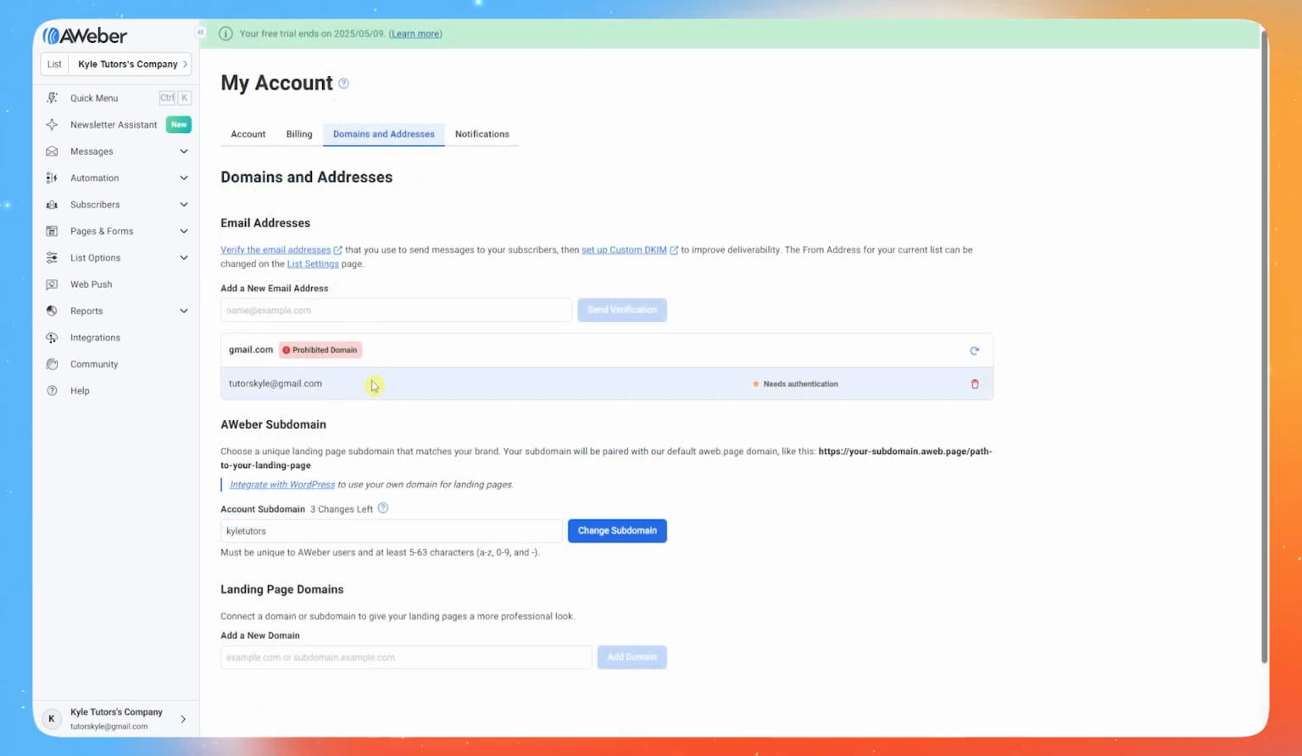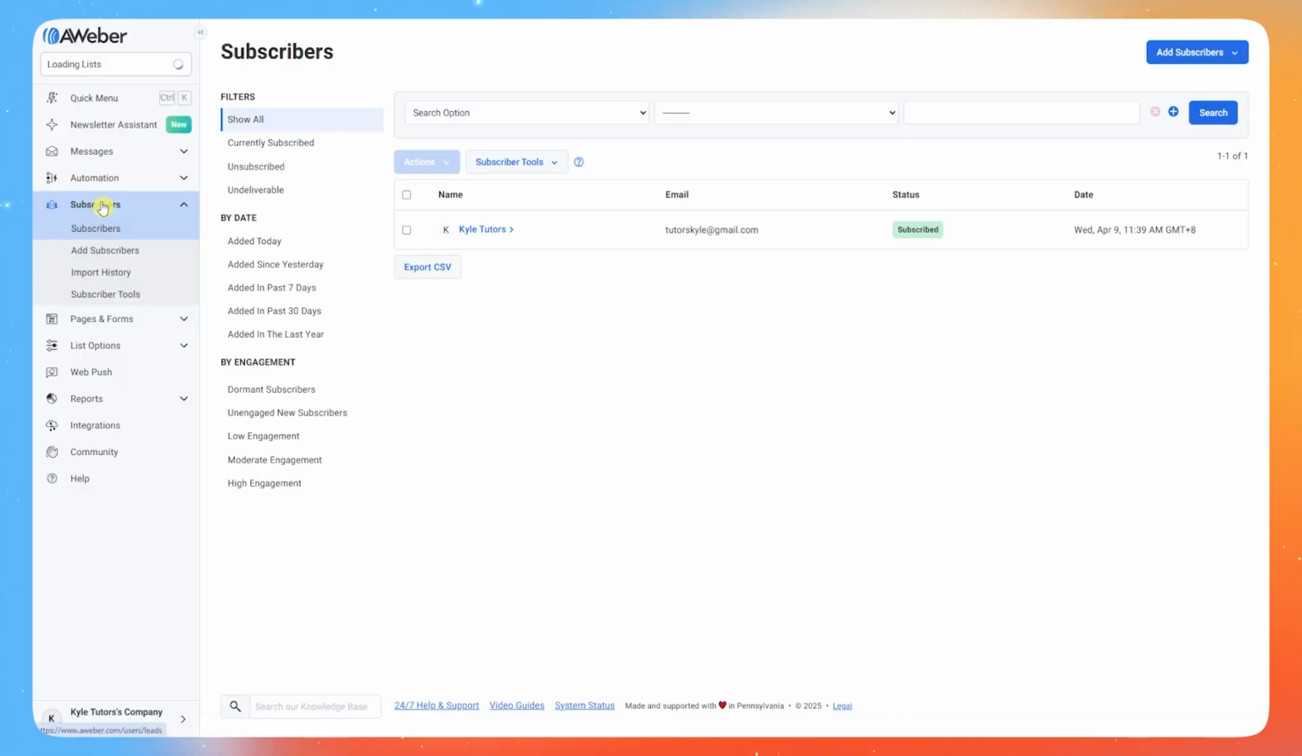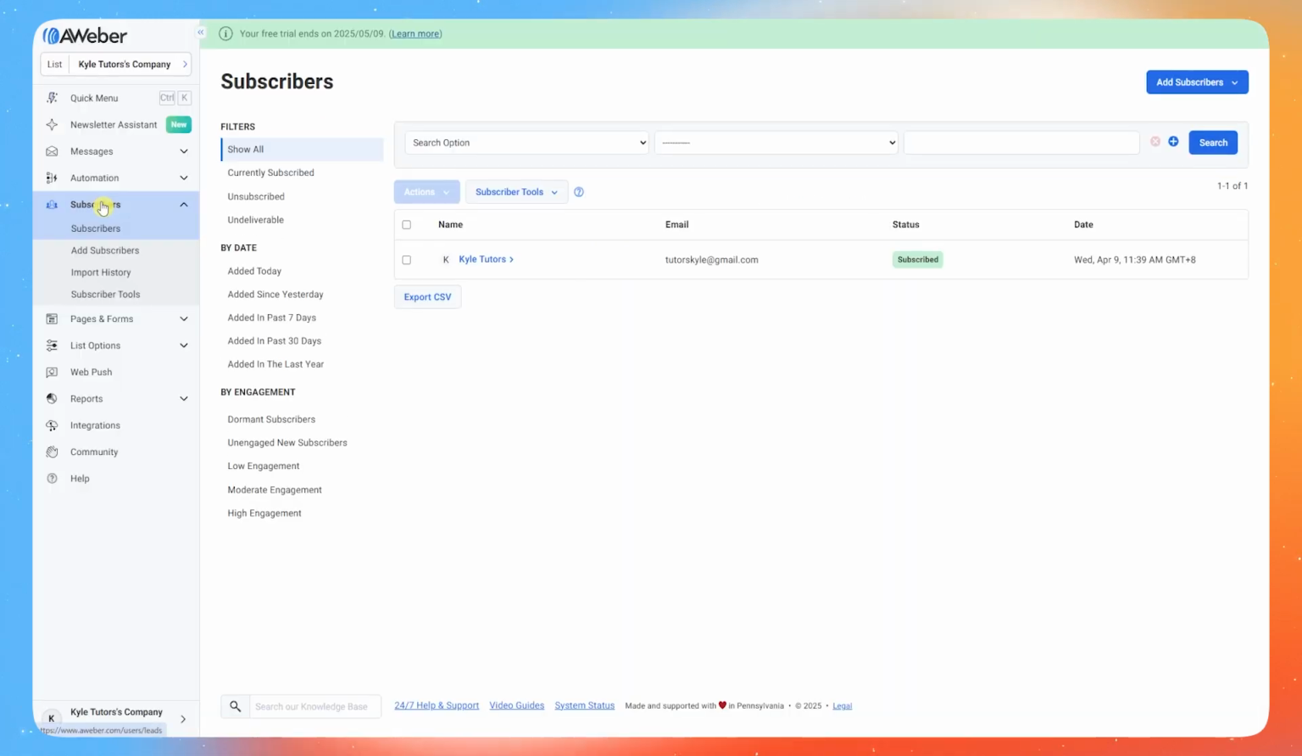So now once you're done setting all of this up and you have them verified, the next thing that you want to do is to go into subscribers. So this is essential if you are migrating from another email marketing platform, like maybe Mailchimp. So in here, what you want to do is click here on add subscribers on the top right. And from here, you can add a subscriber or import multiple subscribers. So this is how you would be able to import your subscribers from another email marketing platform.